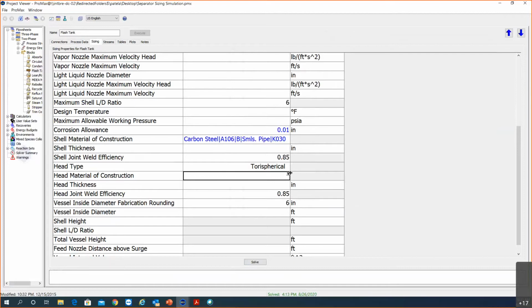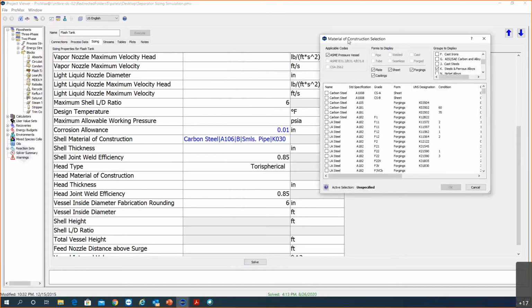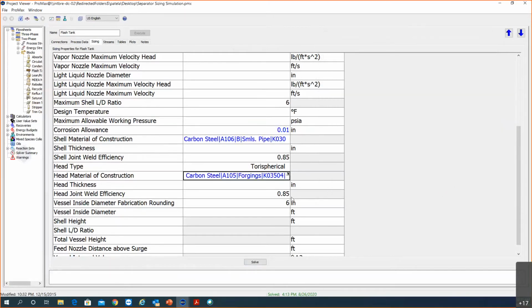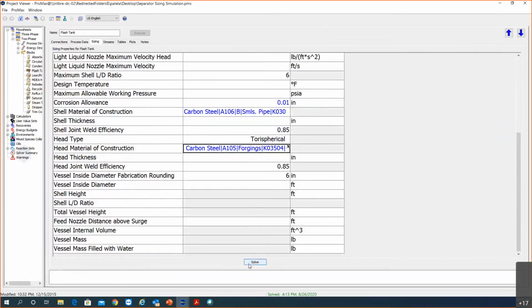Click on the box, click on the arrow in the top right-hand corner, and in the resulting material of construction selection box, make sure you have the right group selected. For this, I'm going to select carbon steel A105 and click OK. This will allow us to calculate our vessel inside diameter, the height, and what the volume would be if it was a vertical two-phase separator based on our other default inputs.